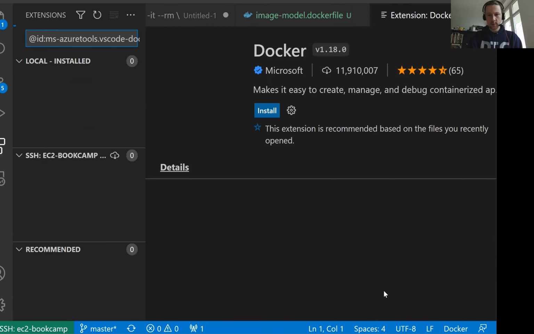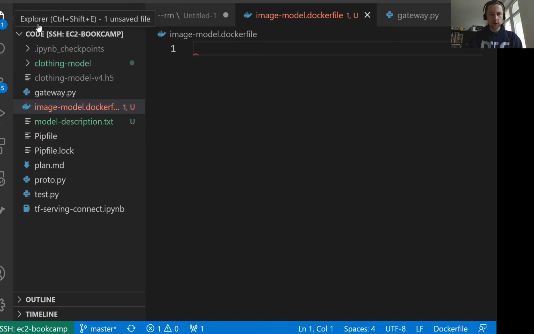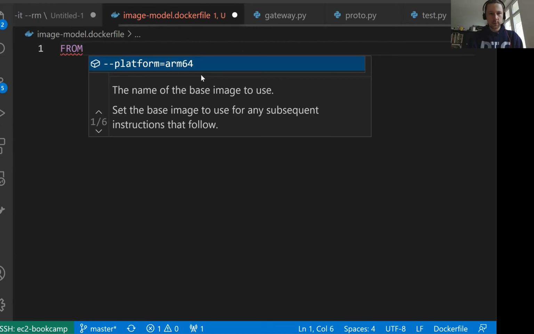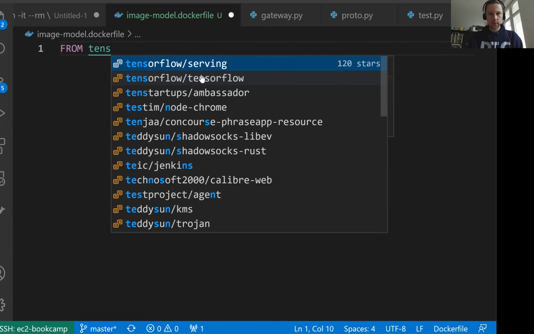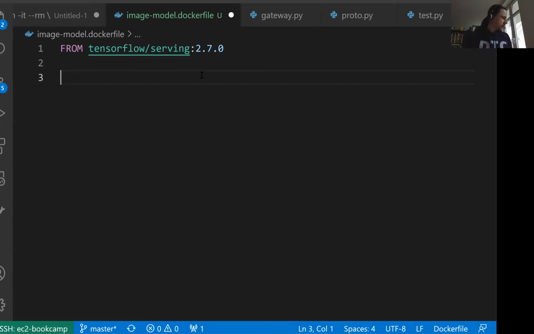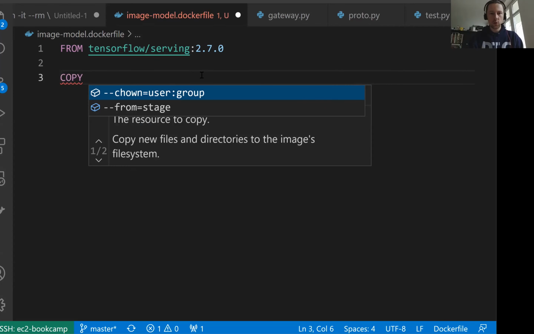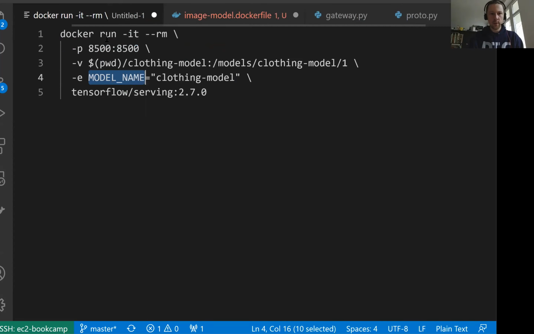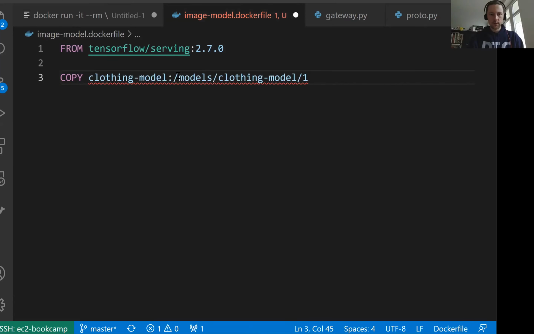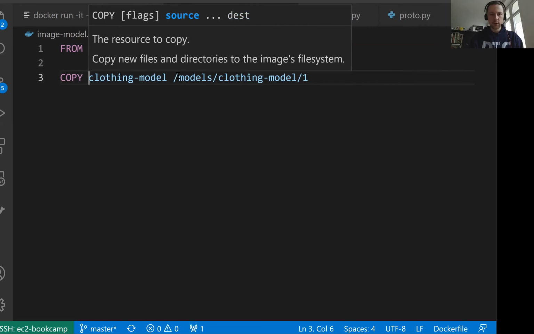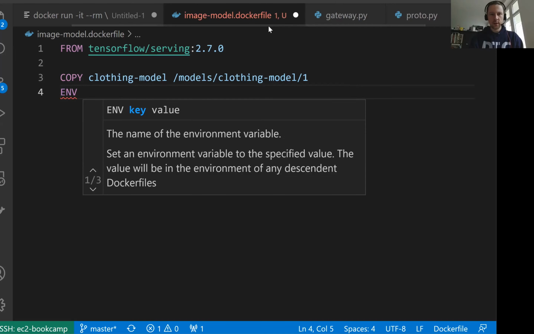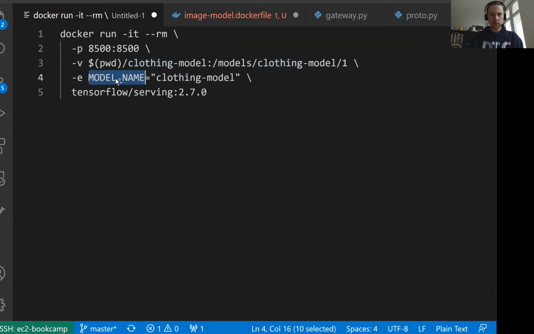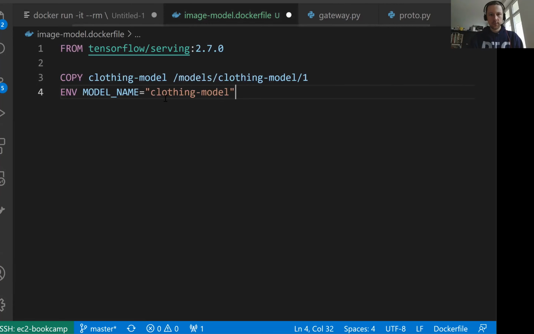I think it will be showing me some hints from TensorFlow serving, then the tag. I need to do a few things here. The first thing I want to do is copy the model. Instead of doing the mapping here, I just copy the model. So let me copy this thing. I'm copying the model to this location. Right, and then I need to specify the environment variable, which is MODEL_NAME, and the value is this one. And I think that's all I actually need to do.